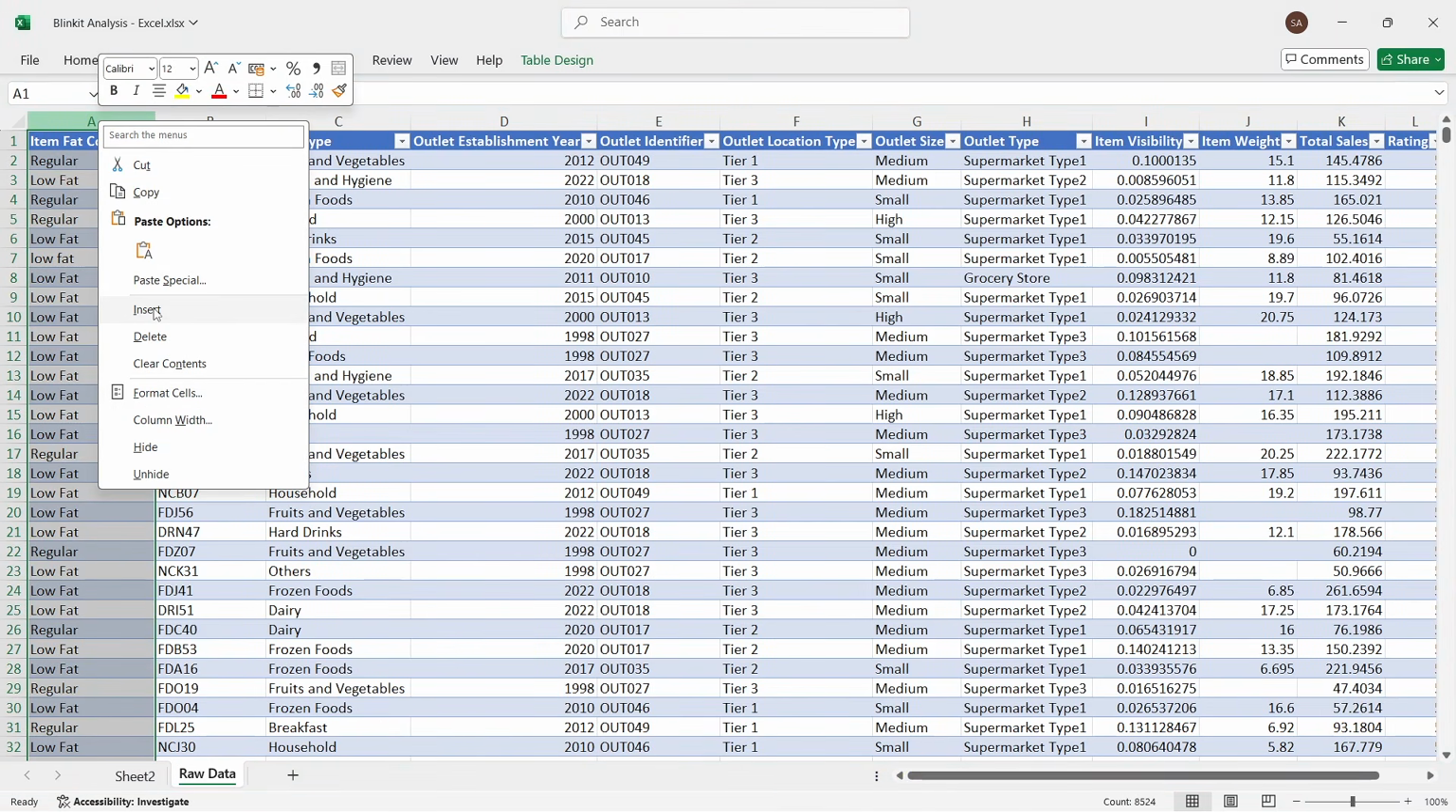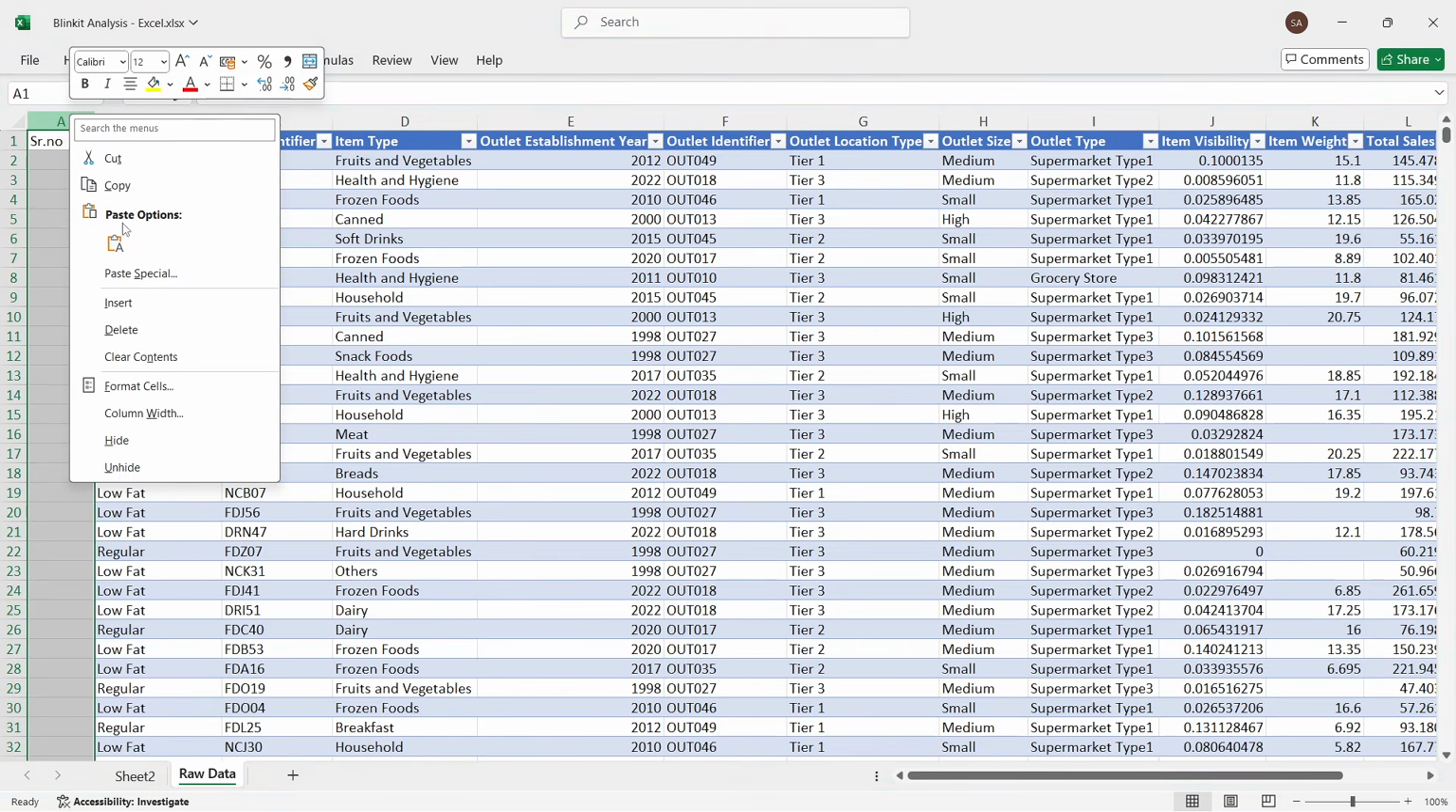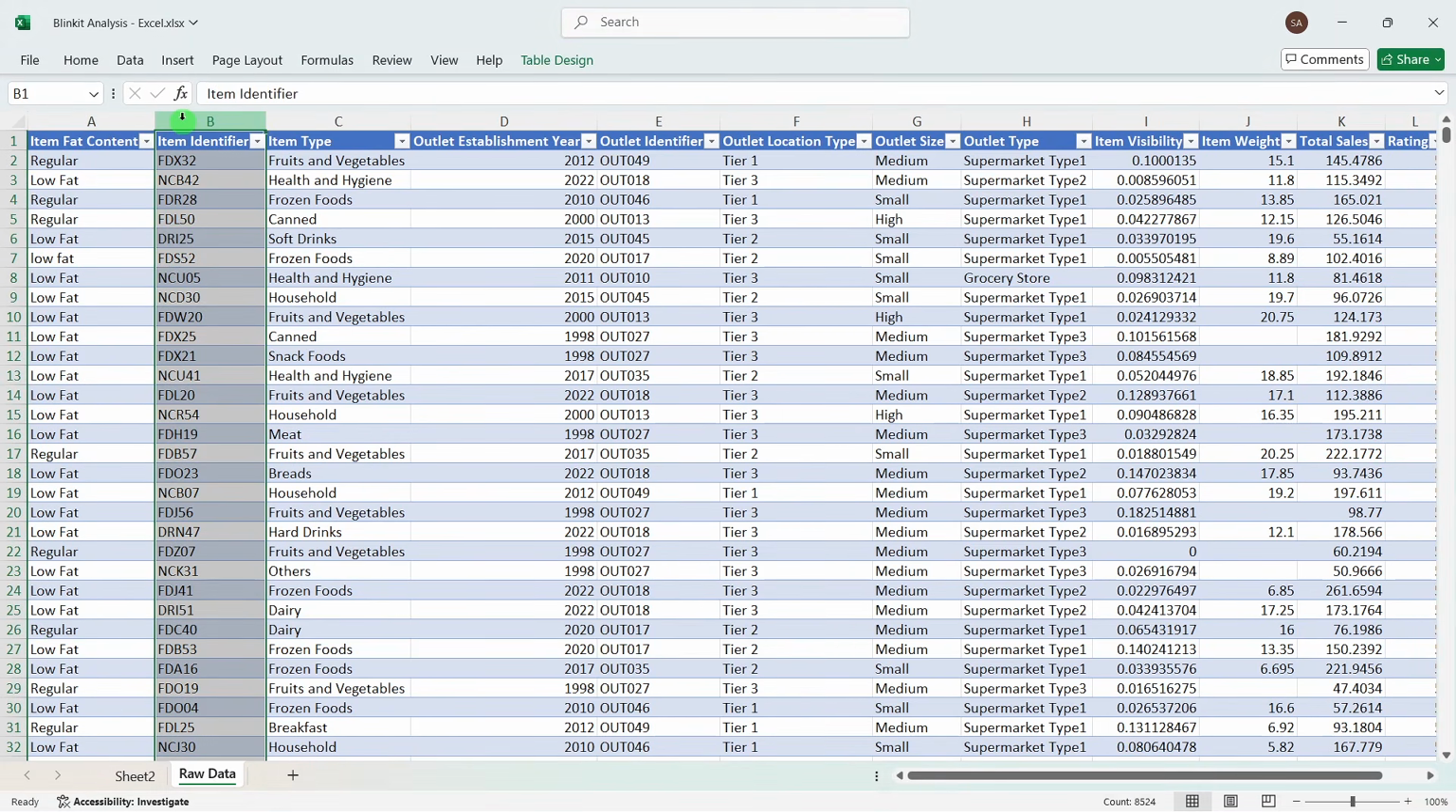So I'll right click over here, click on insert, and name that column serial number. But here you can see it won't be present in the table, because it has not been taken into the range of the table. So I will delete this and create that column over here.